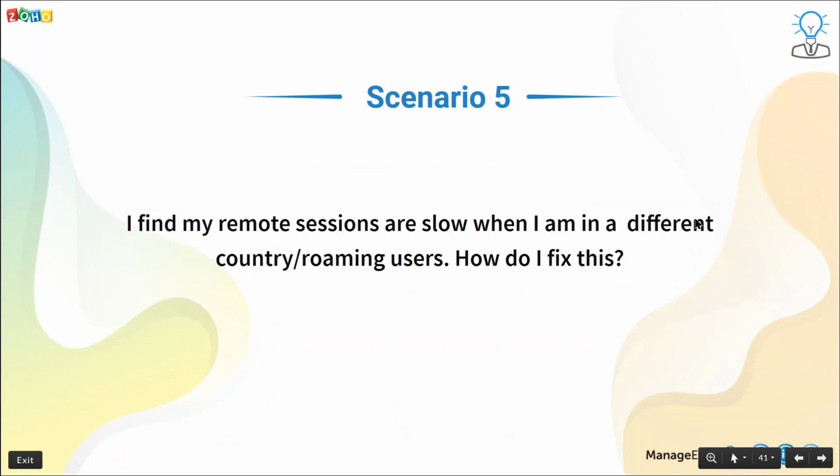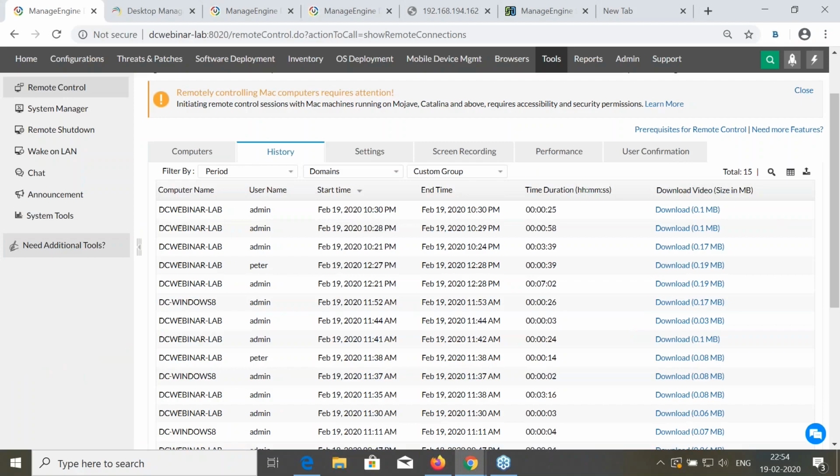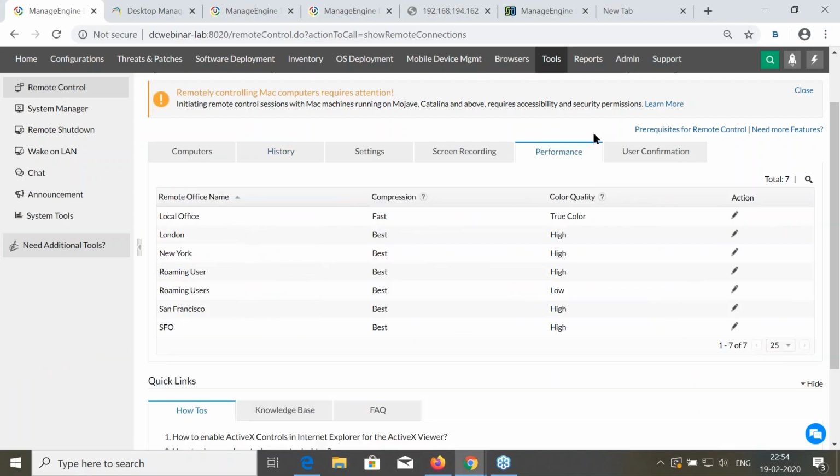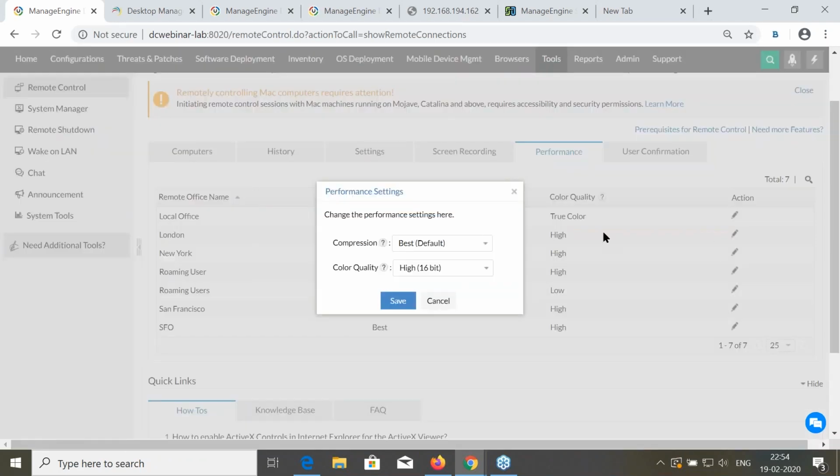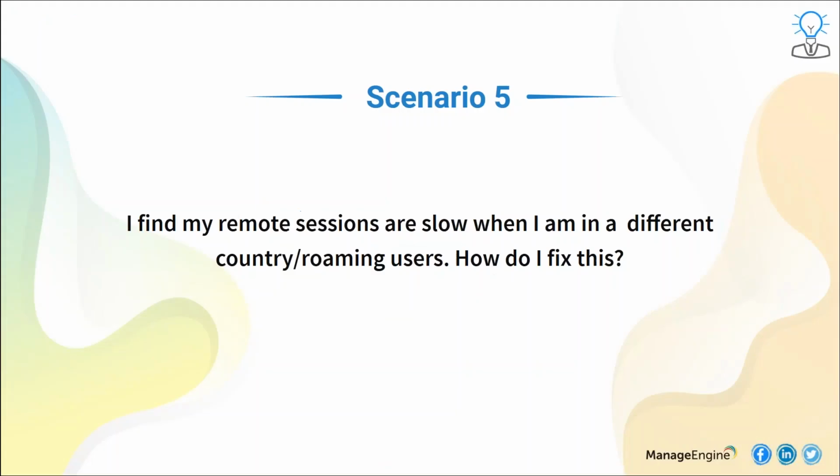I find my remote sessions are slow when I'm in a different country or managing roaming users. How do I fix this? Over here, you use the option called performance setting. Configure different settings based on their bandwidth capacity. So you can set compression to fast and color quality to low to ensure that the remote connection is smooth. The quality would be taking a hit, but remote control should be smooth for you.